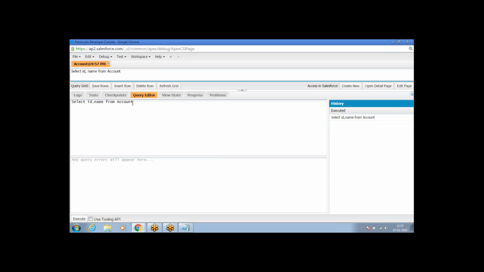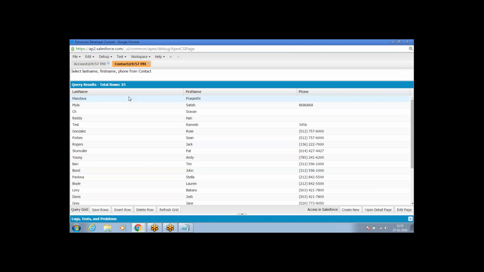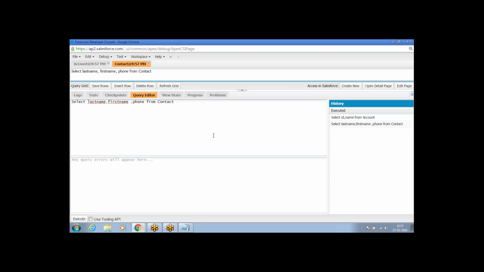Similarly, we are trying to fetch the data from the contact object. So in the contact object, I have last name, first name, phone from contact. Execute the query. See the list of records what we have. So we are able to get the records here, last name, first name and phone.